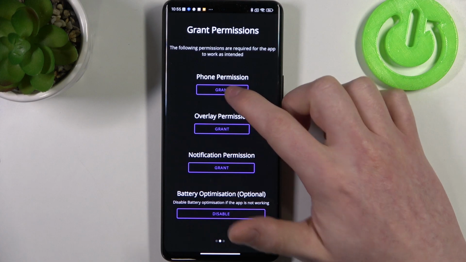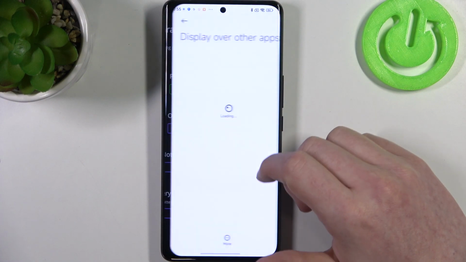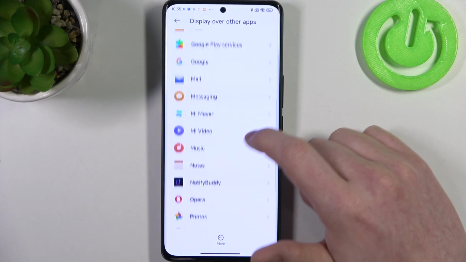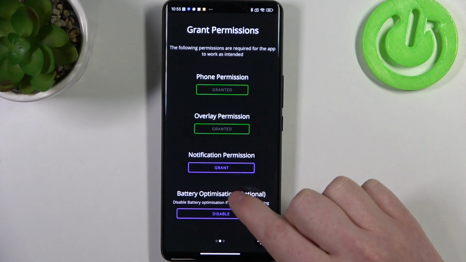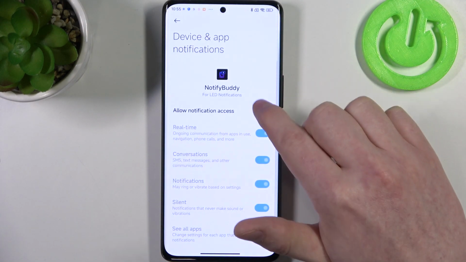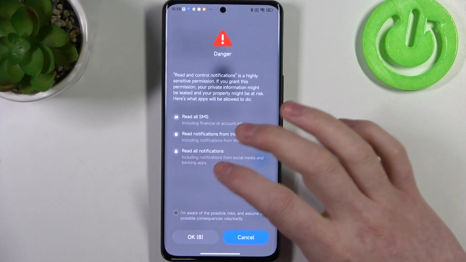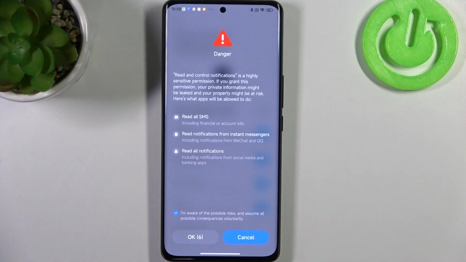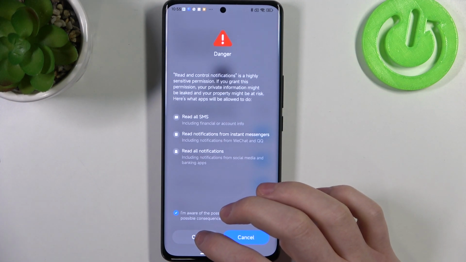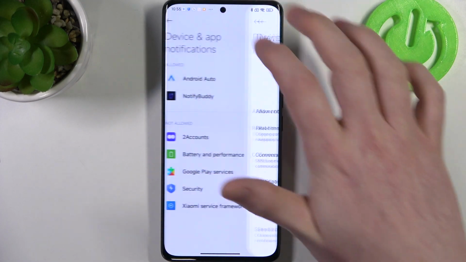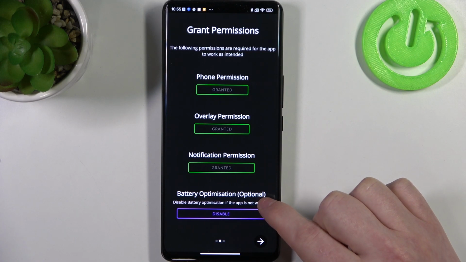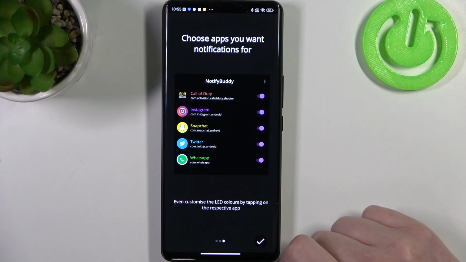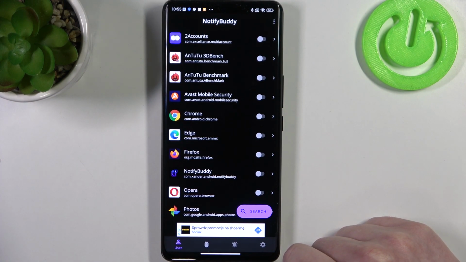Right here we can move to the next step and grant 3 different permissions for this app. Last right here is battery optimization, which is optional to disable, and I'm gonna leave it enabled. Now let's proceed. And from here we can start using the app.